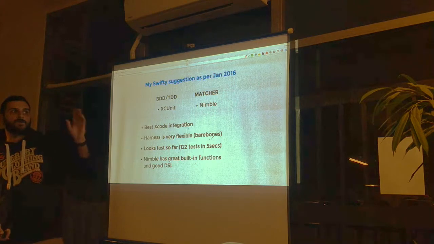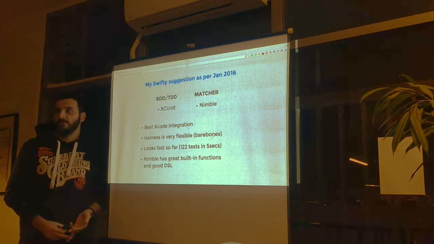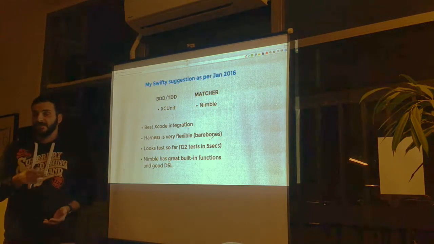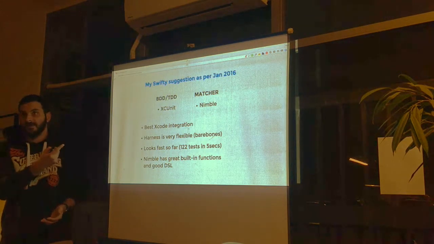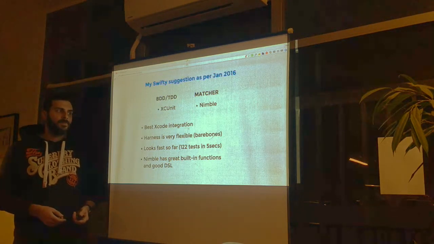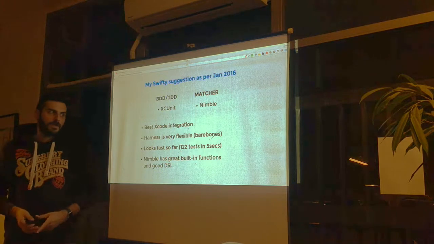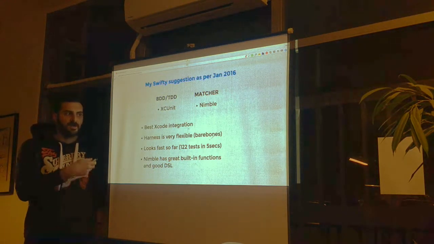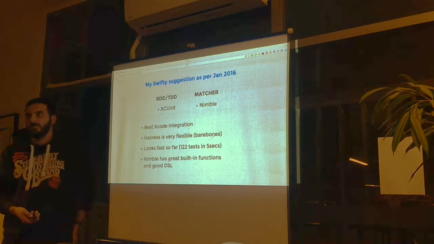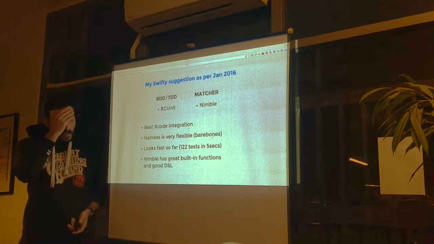What I like as per January of this year is bare bones XCUnit for TDD, and the Nimble matcher framework, which is the sibling of Quick. And I like them because, first of all, XCUnit is the native thing. It has the greatest Xcode integration. Its harness is very flexible and bare bones. You can do whatever you want without having any constraints.